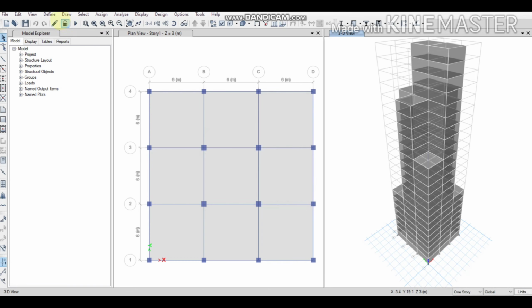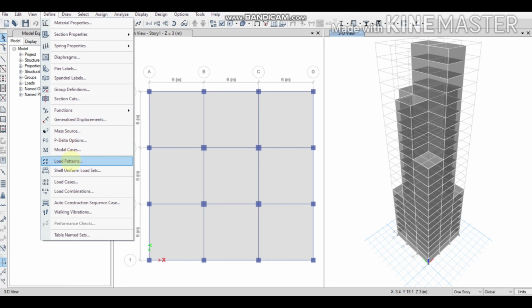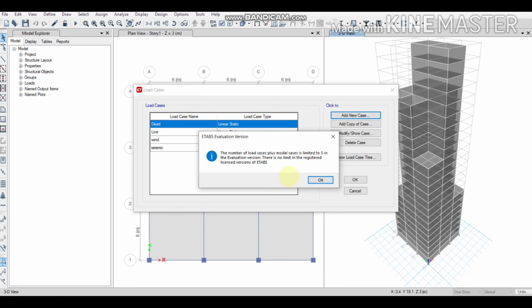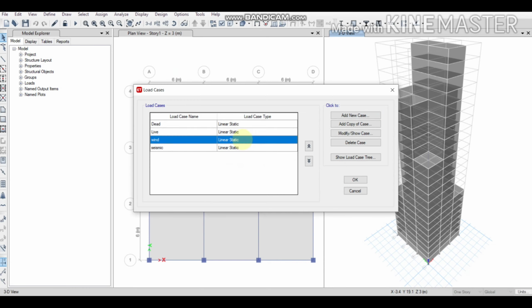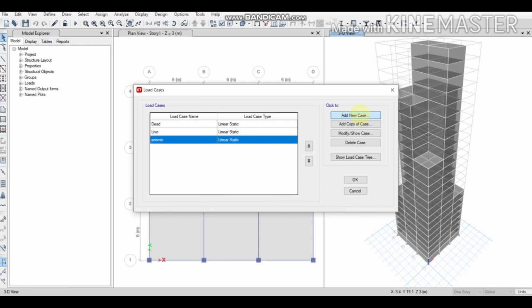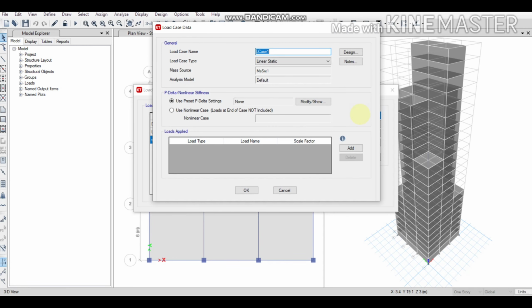Now go to the Define menu to add the loads. Click on Load Cases and here select Add New Case. Okay, we need to delete one load here, so let's delete the wind load, which is not necessary. Okay. Now add new case and the load name as response spectrum, and the load case type as response spectrum.